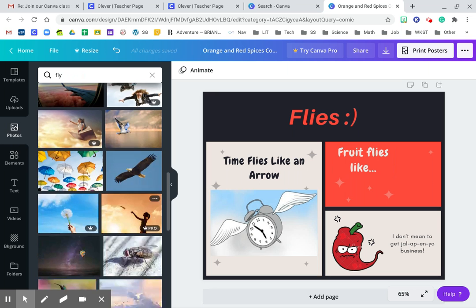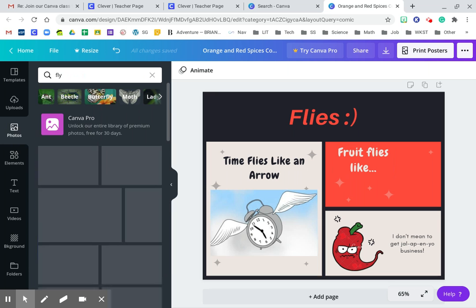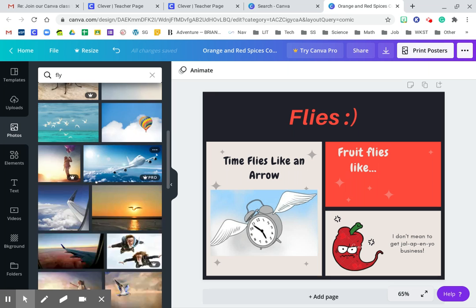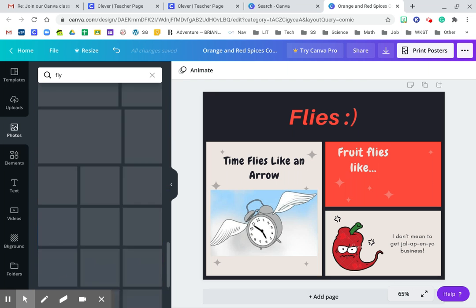And there's people flying, all sorts of things flying. Ant, beetle, butterfly, moth, ladybug, dragonfly, bird. I guess they don't like fruit flies. They don't have a separate category for fruit flies. So I don't really see a fruit fly on here.